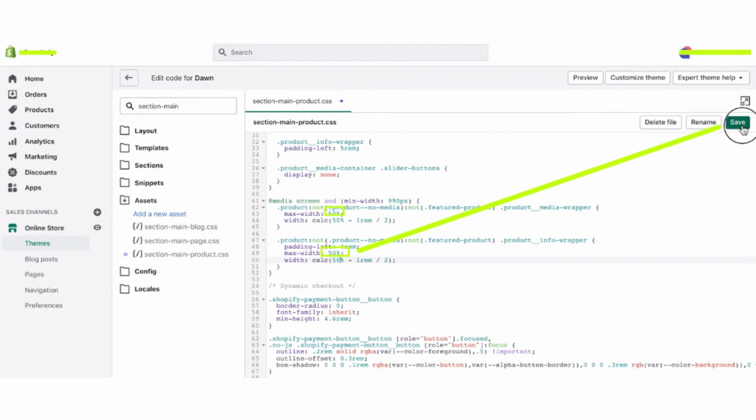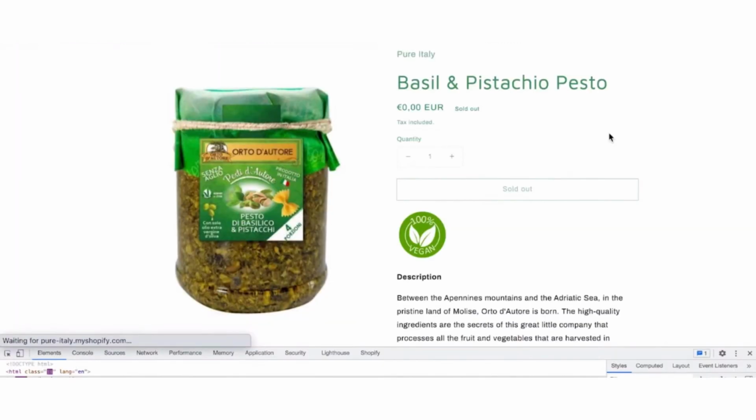After changing the size and saving it, open your website and now refresh. And here you see the shrink of the size of the image. So that's how you will solve image shrink in Shopify product description.